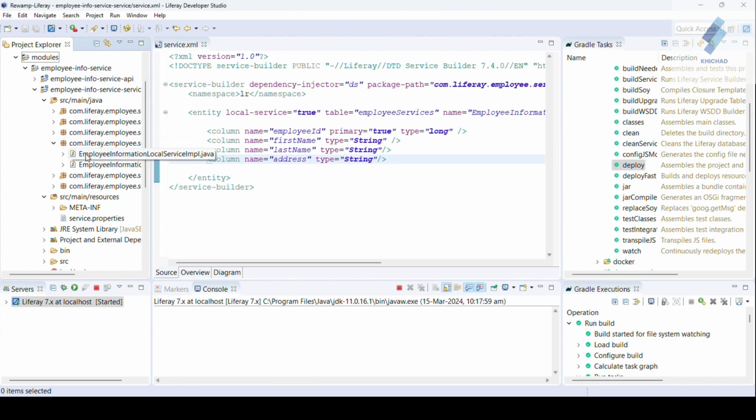In this package we have two classes. First, local service, second is remote service. The employee service class is the remote service implementation for managing employee data. This class contains methods that allow us to perform CRUD operations on employee entities remotely. So here we will create our first method. So just open the remote service.